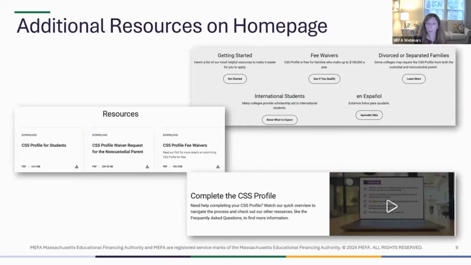Also, toward the bottom of the homepage are some additional resources about fee waivers for international students, again, about non-custodial parents. So my recommendation is when you go to the Profile homepage for the first time, just look at everything on the homepage, review all the resources that are applicable to you, and then you can go ahead and start the application.